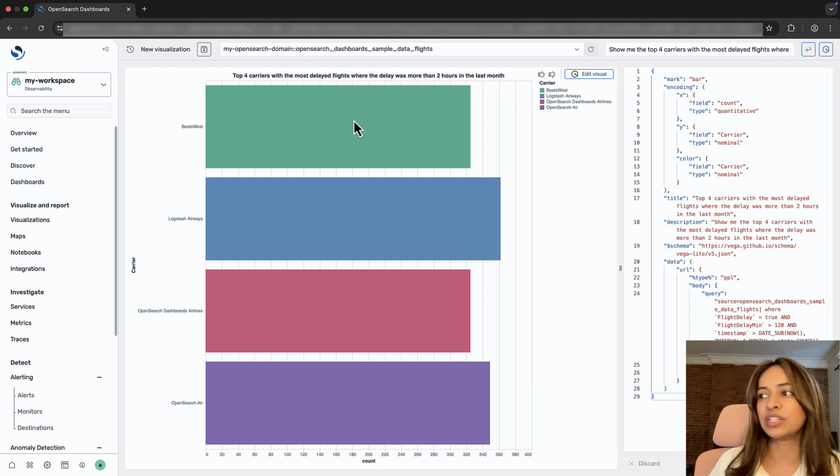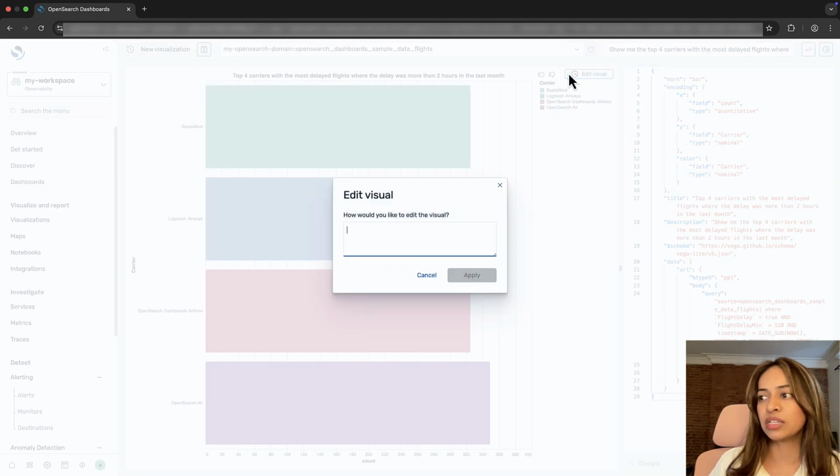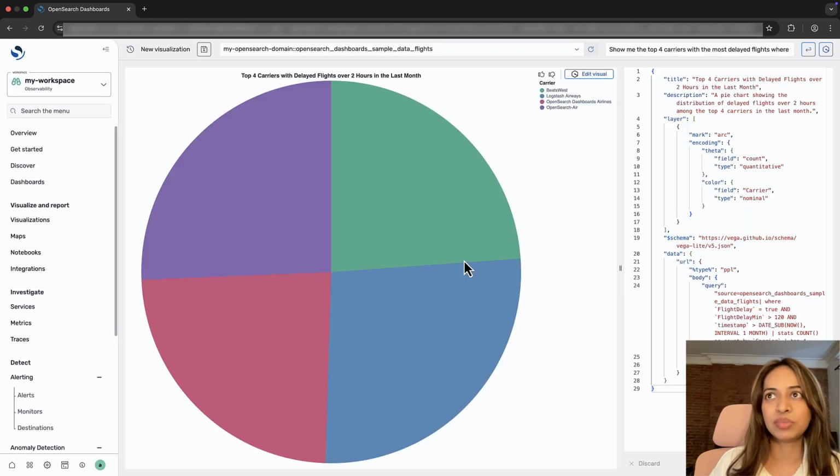You can also enter a different prompt and click the button next to it to run the query. To update the visual, choose Edit Visual button. I'm going to ask it to create a pie chart instead and click Apply. As you can see, it updates the visualization accordingly.